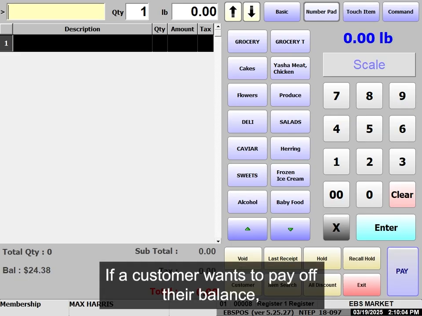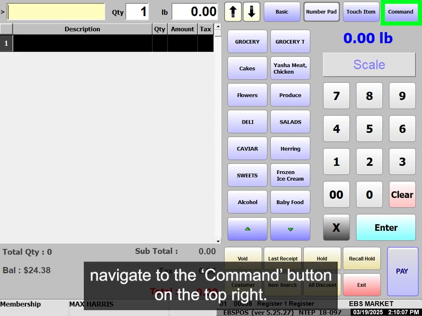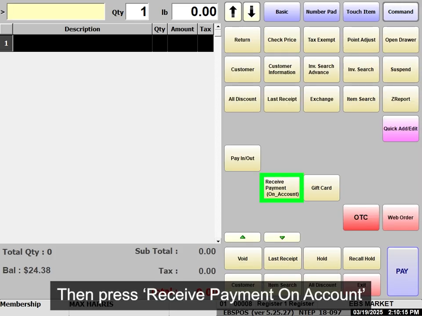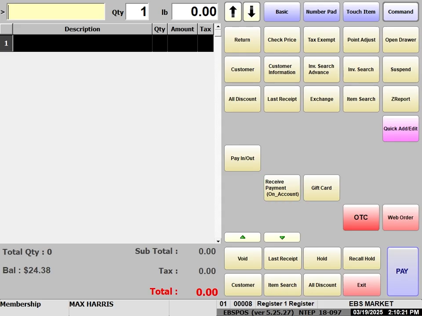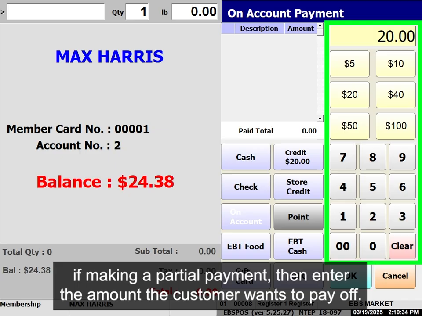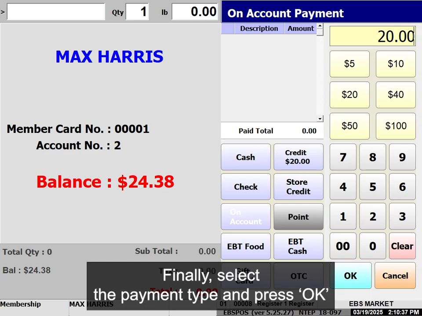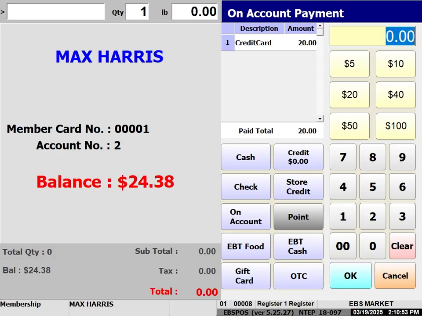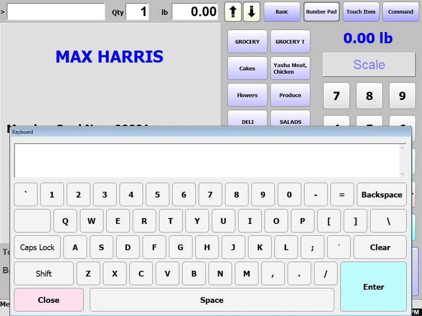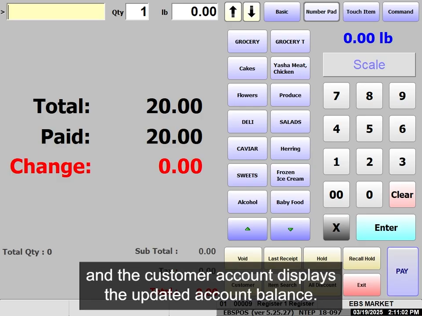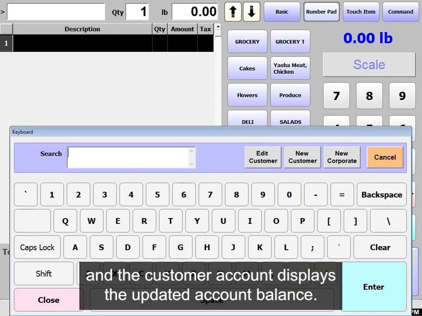You can continue accumulating charges up to a set credit limit. If a customer wants to pay off their balance, navigate to the Command button on the top right, then press Receive Payment on Account. Select Other if making a partial payment. Then enter the amount the customer wants to pay off. Finally, select the payment type and press OK to apply the payment. Now the payment has been processed and the customer account displays the updated account balance.